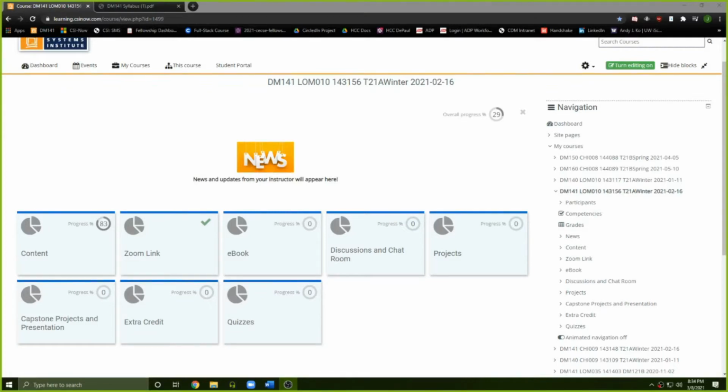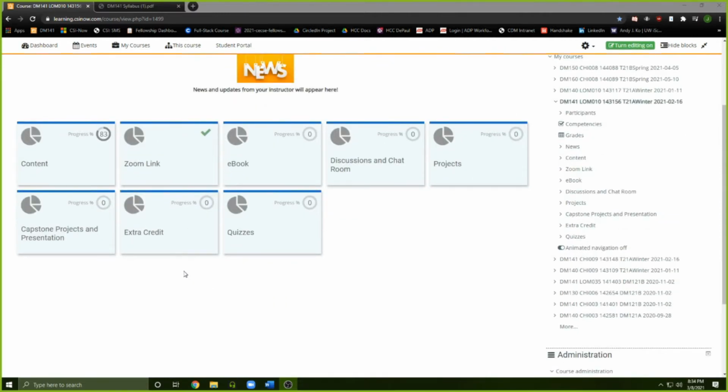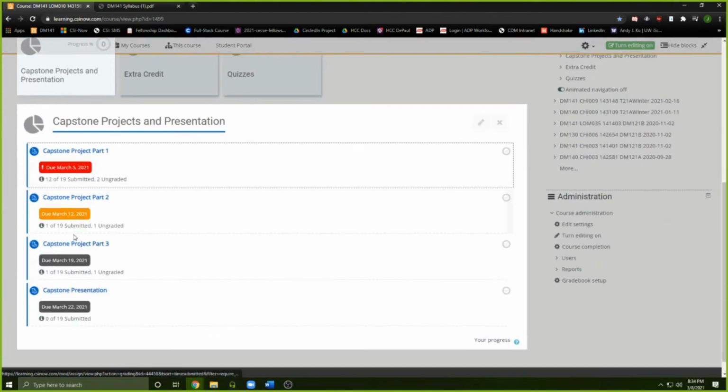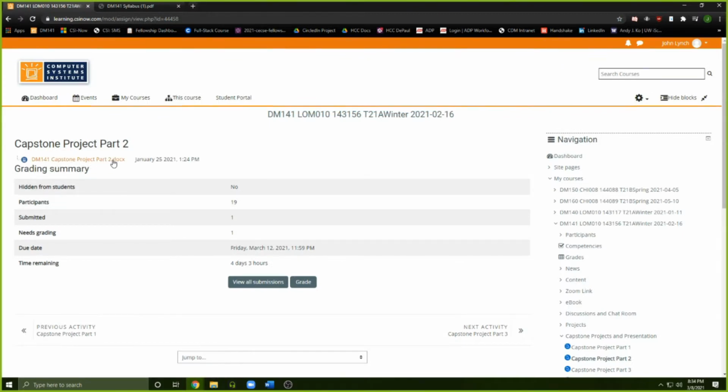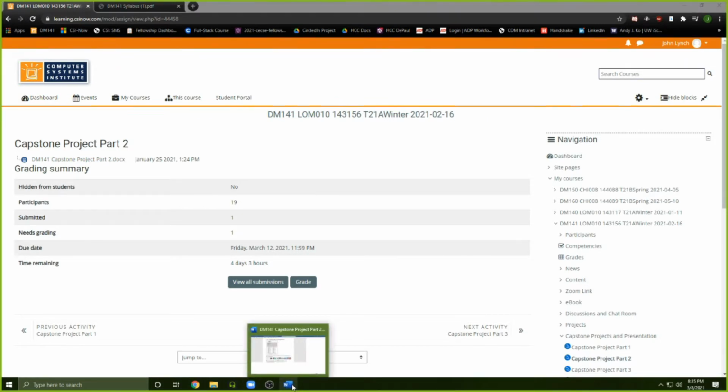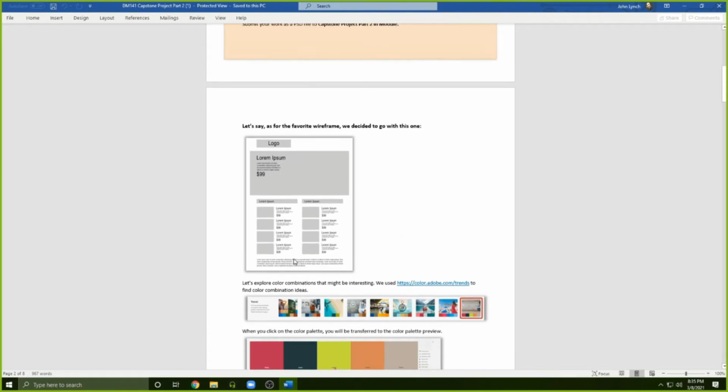Great. So for your Capstone project part 2, it's going to be using one of the three wireframes you submitted for your Capstone project part 1. And the way that we can look at what we need to do is by just going into the Capstone project part 2 section here and then grabbing the document that's up at the top here. After we grab that, we can go ahead and open it up in the Word document.